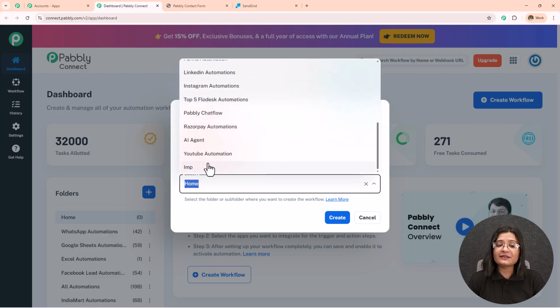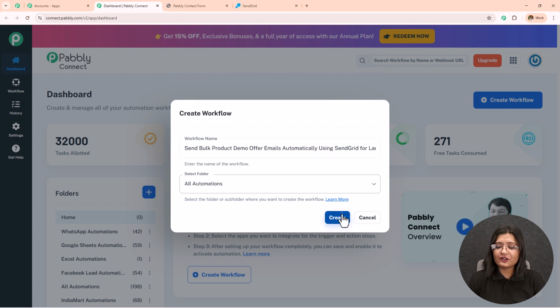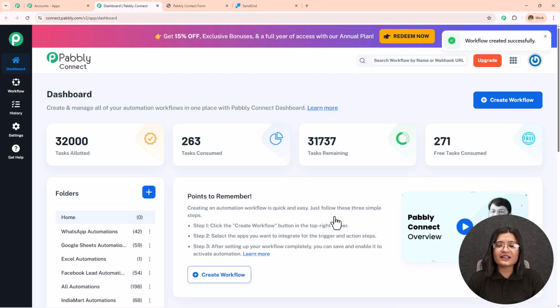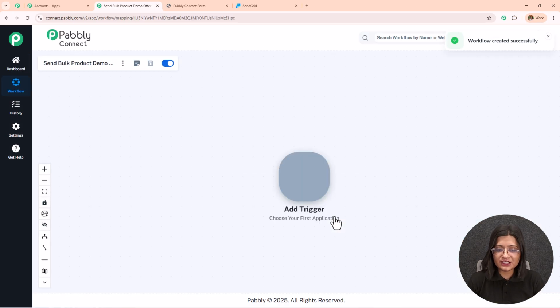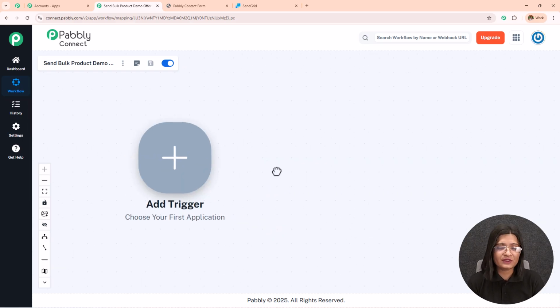And now I need to select my folder. These are the folders which have been created. I'm going to select it as all automations and then click on create. Here workflow created successfully. Now as soon as I click on create, this box has appeared in front of me where I need to enter my trigger application. So trigger is basically an event which starts the automation of a workflow. There can be only one trigger step in a workflow, but as many action steps as you want.